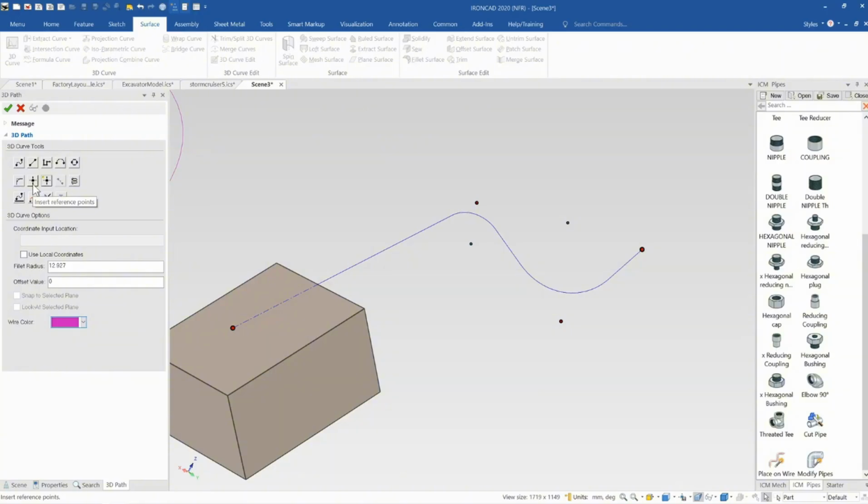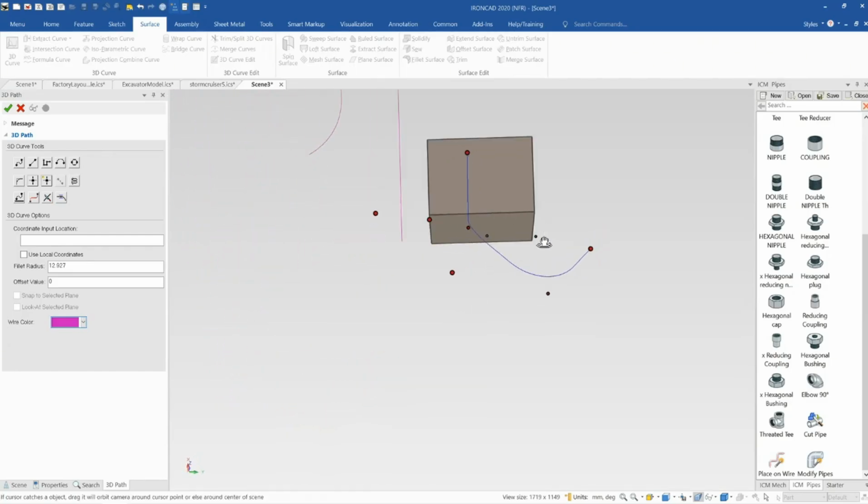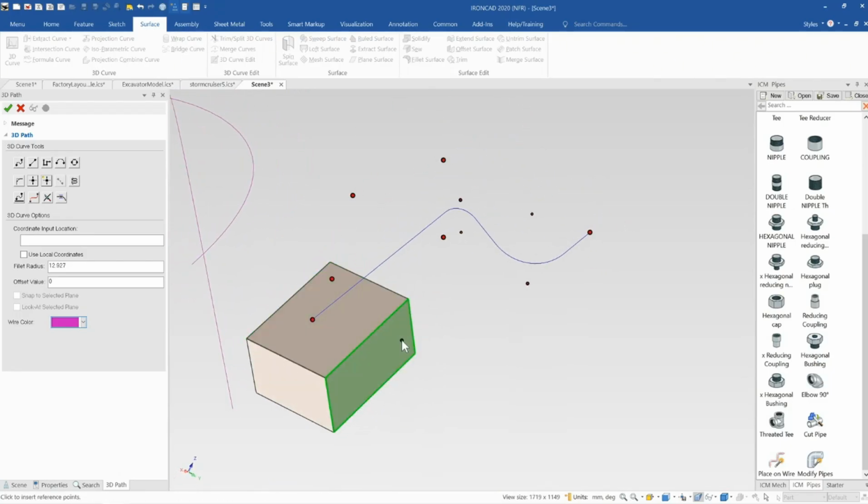And then we have the reference point option. So this will actually just create a point in space. You can move that point with the tri-ball. You can move it with anything you like. But basically, it's creating a 3D point reference in space that you can then use later on.